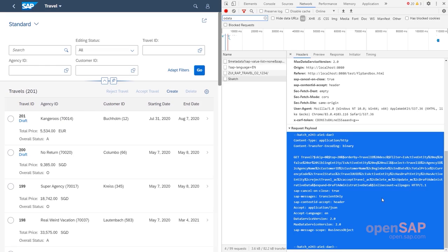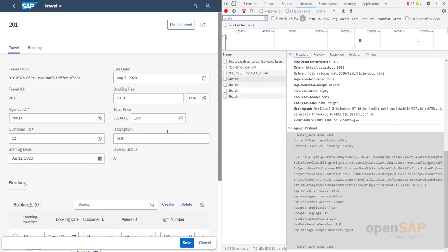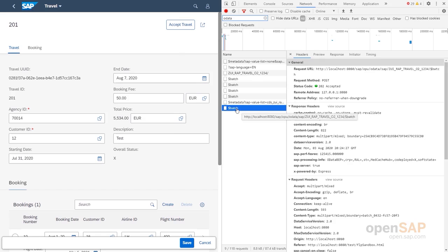Opening the object page of a travel triggers further $batch calls. You will find a request for the travel header as well as a request for fetching the list of bookings. Clicking on an action, either accept or reject, will show the details of the request. The response contains a travel record with the updated value. This is because we've defined $self as response in the behavior definition and the behavior implementation is providing the corresponding data.